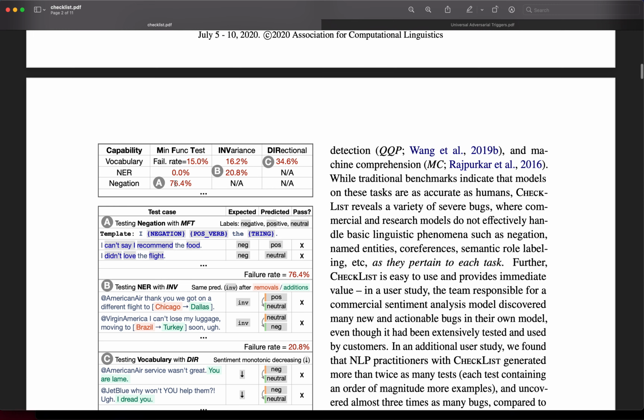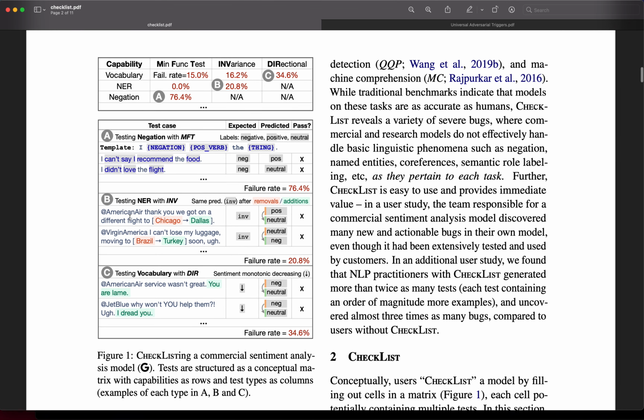It tests models along two dimensions. One is capacity, which is a list of tests it can run. Another dimension is testing type, which includes minimum functionality test, invariance test, and directional test. So here are three examples for sentiment analysis. For minimum functionality test, we generate simple test cases from a template and see if the model predicts the same as the expected labels.